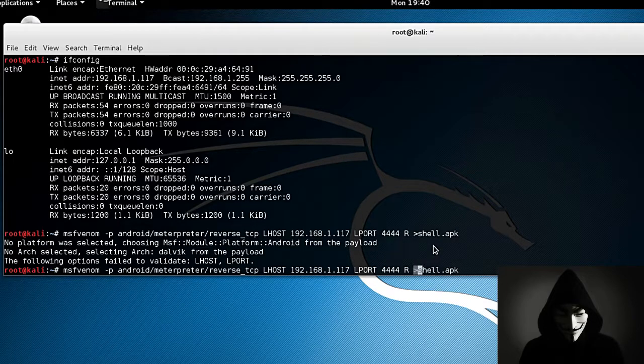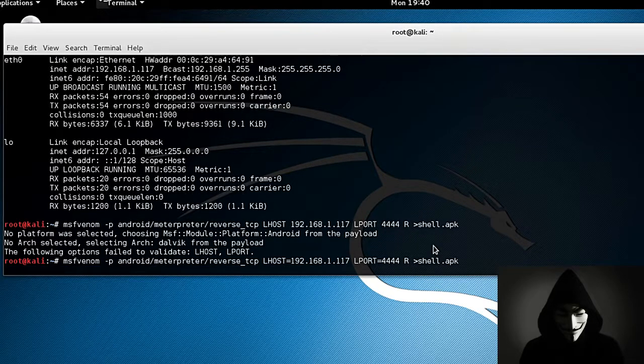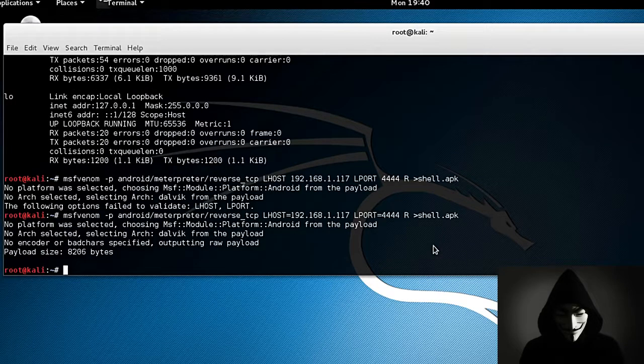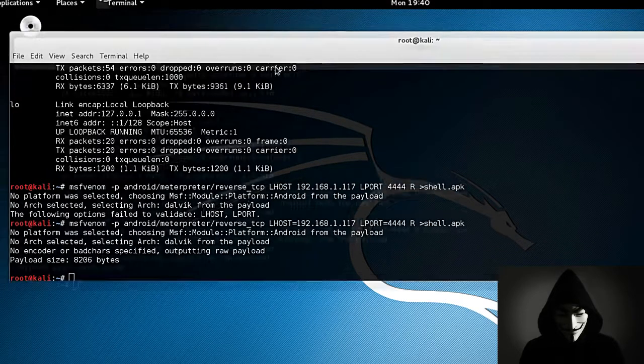So I keep doing this, I don't know why, but you need to put equal signs in between LHOST and LPORT. I've done that twice now. So just put equal signs in there, and you can generate the payload like that. And what you should get is something similar to my output here. You can see that no platform was selected, choosing the Android platform. No architecture was selected, so it's choosing the default one, and also no encoder or bad characters specified, so outputting the raw payload. And this is exactly what we want.